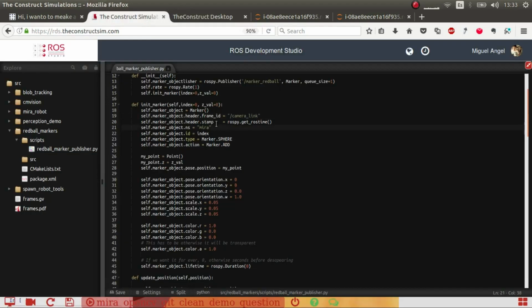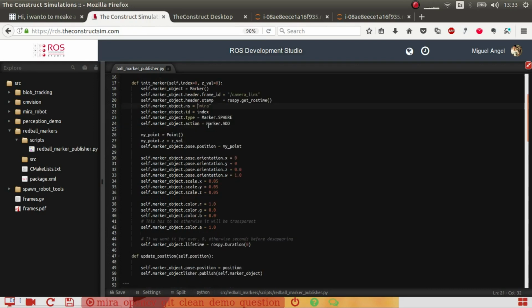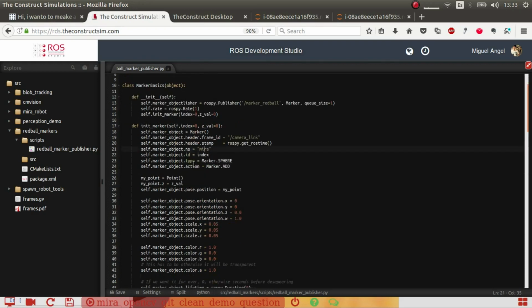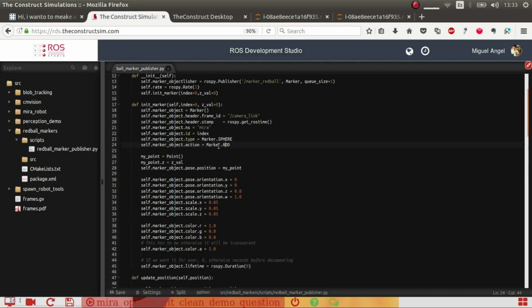Continuing, the stamp is also really important. Just get the time. Namespace, the one of the robot that you're using, is not very important. It is just to divide, so if you have different markers, you can filter by the namespace, for example. This is important: the type. You can put spheres, you can put boxes, or you can put custom shapes, so three-dimensional shapes. You can put anything you want, but in this case we are just putting the sphere. It's faster and easier. And then you do the action of adding that marker.